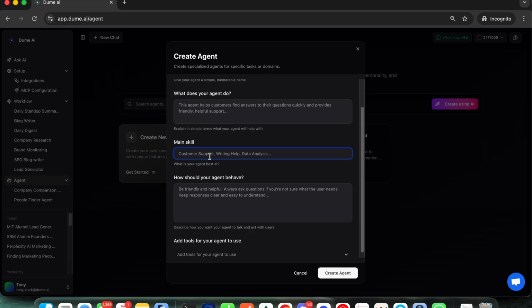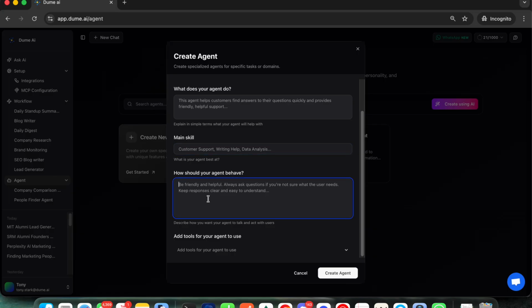You need to specify those skills over here, and here you need to specify how the agent should behave, and how the responses should be. Should it be friendly, should it be professional, should it be technical? You need to specify over here what kind of behavior you are expecting from your agent.